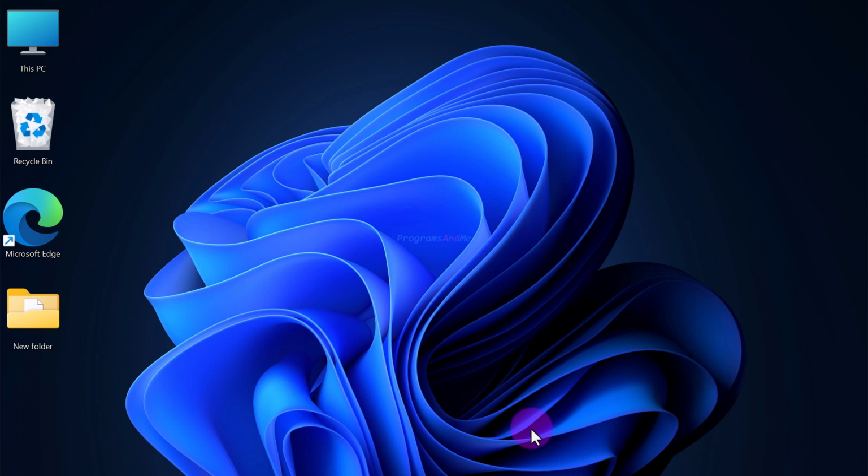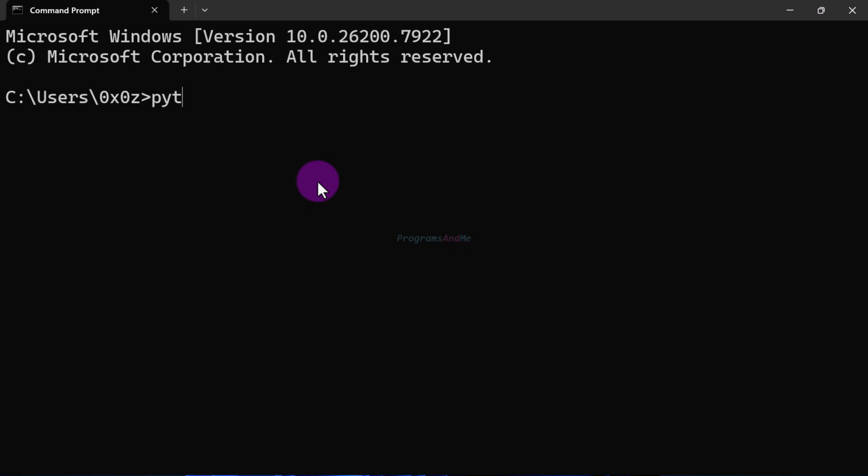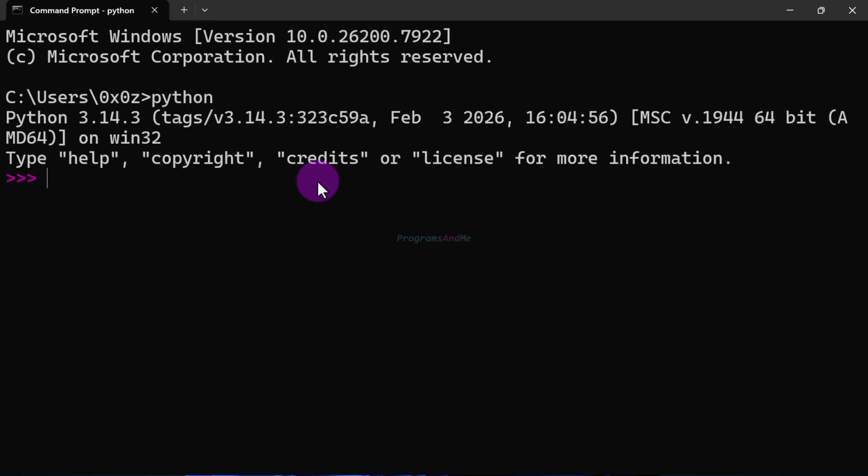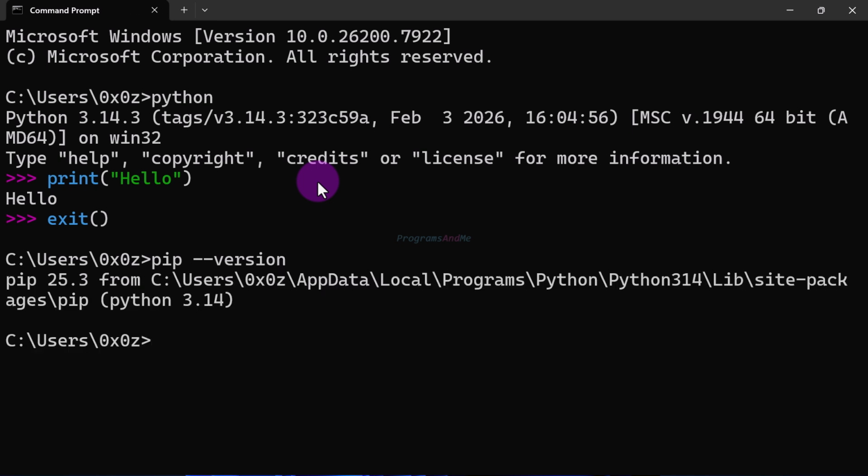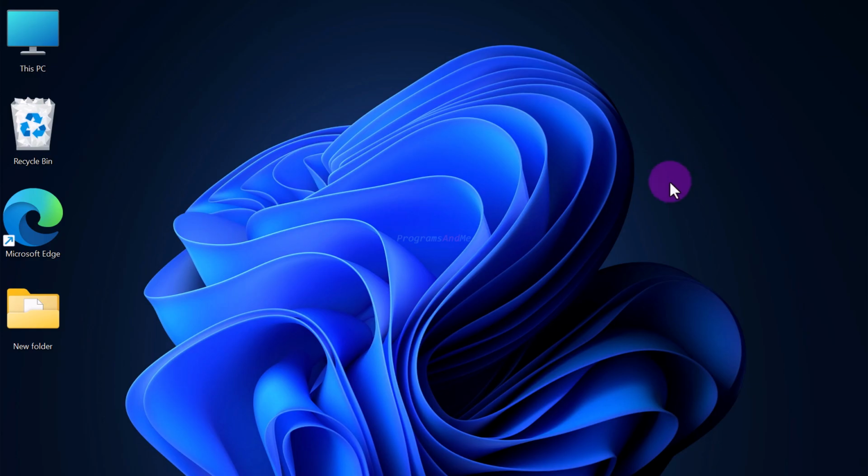Now we are done. Let's verify this. Let's type python. Here you can see Python interactive mode, where you can write the code. And you can also use pip now. If you write pip version, it will give the pip version. So this is how we can add Python to path manually.